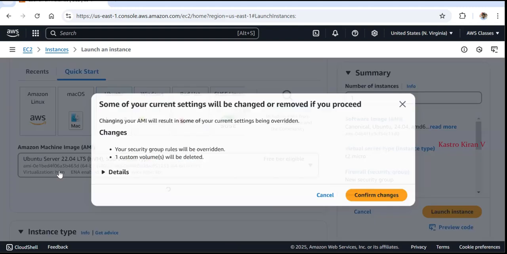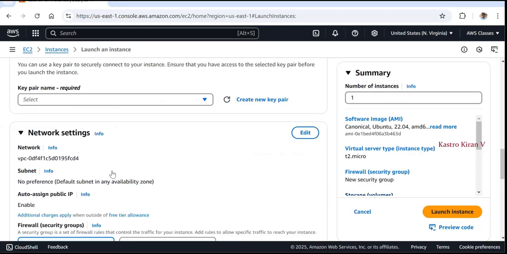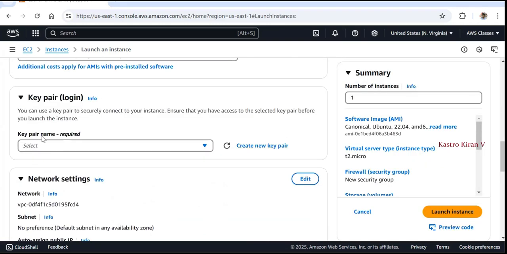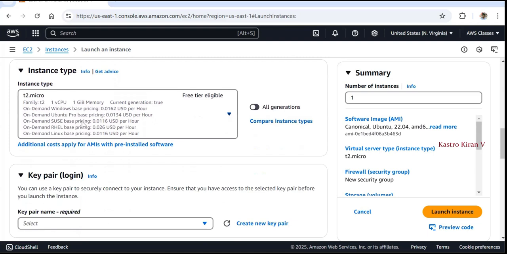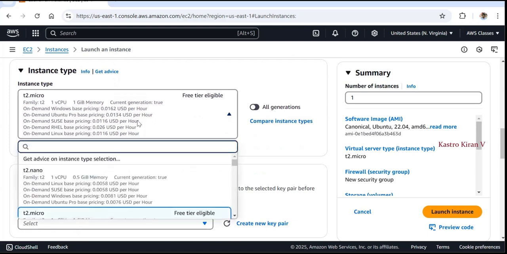So that's the AMI that I have selected. And here, if you want to create the EKS cluster, we are going to install multiple things. So for that reason, the T2.micro instance is not suitable. So we are going to use the instance type as T2.medium. That's the instance type that I am going to use.